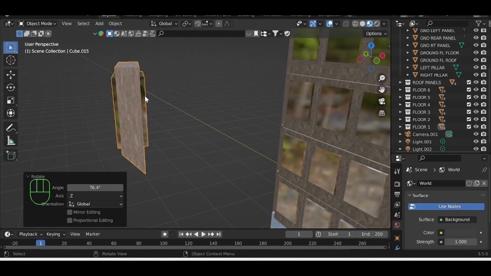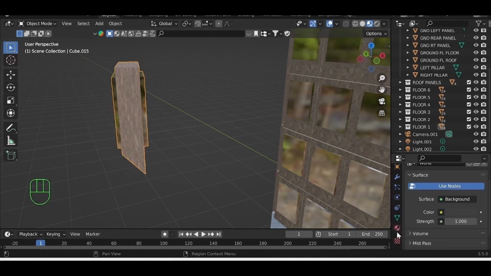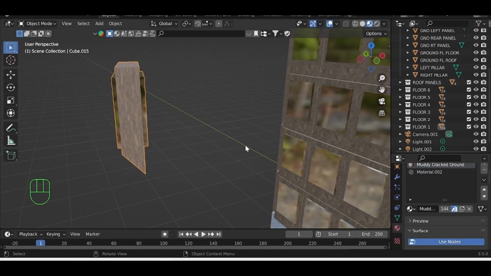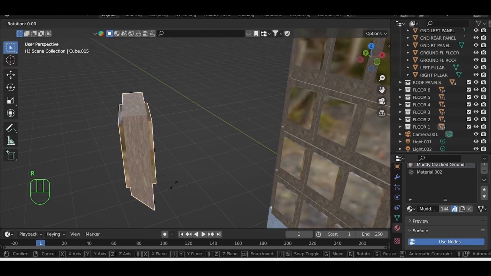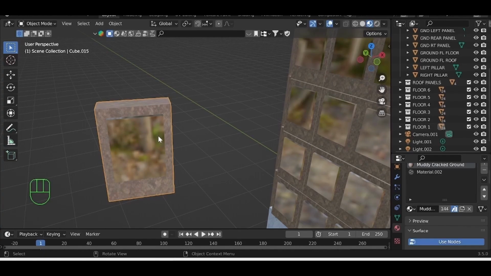As for the panel itself, I got a material from Blender Kit. And if you click on the panel and go to the materials icon, it will tell you the name of the material that I chose. It's called Muddy Cracked Ground. To create the glass, I duplicated the panel, scaled it, extruded it a little bit to make it bulge. I gave it the glass BSDF material. And then after that, I joined both parts using Ctrl-J.